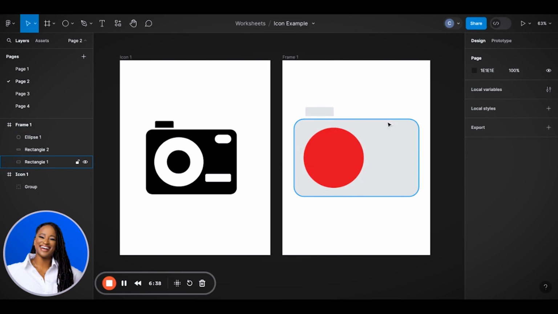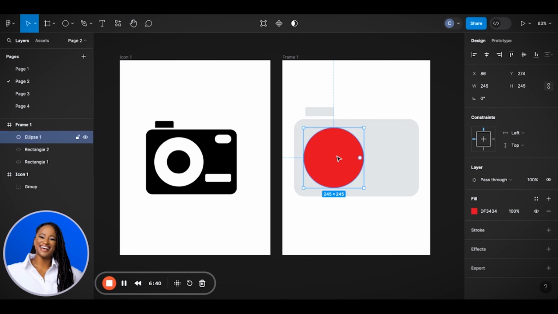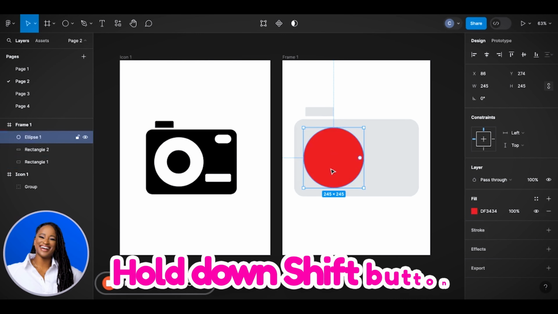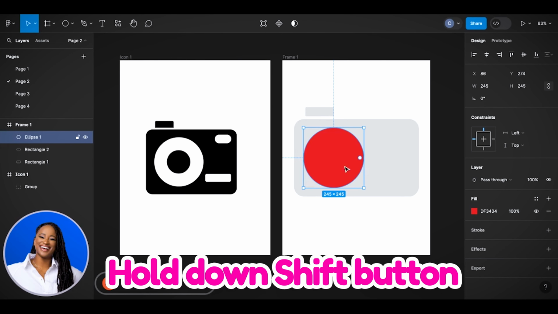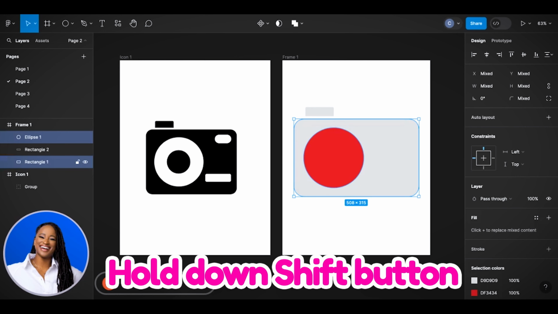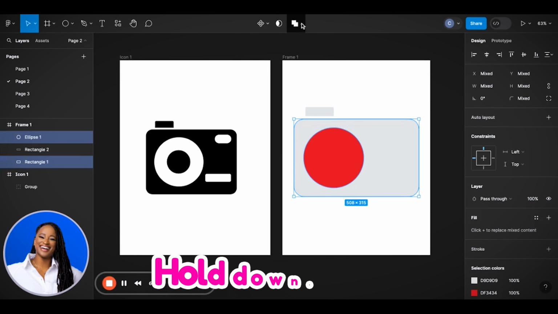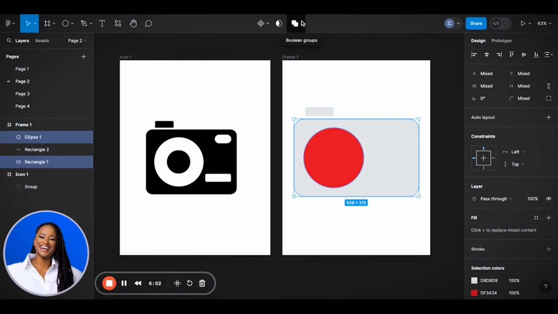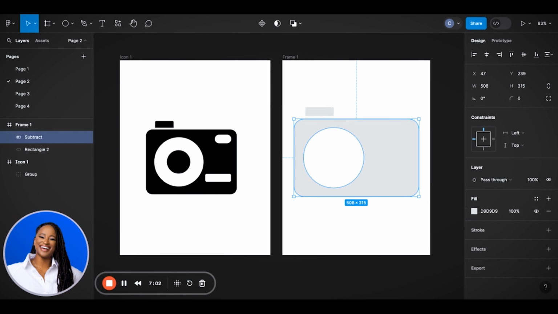You ready? Now I'm going to press the circle. I'm going to press the shift button. And I'm going to press the rectangle shape here. And what I'm going to do now is go to where it says Boolean groups. And I'm going to press down the arrow. And I'm also going to press subtract selection. So I'll show you one more time.